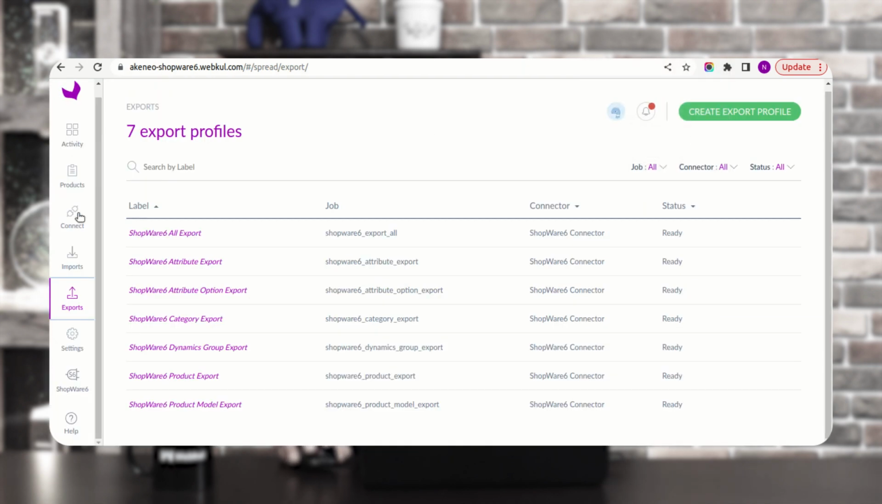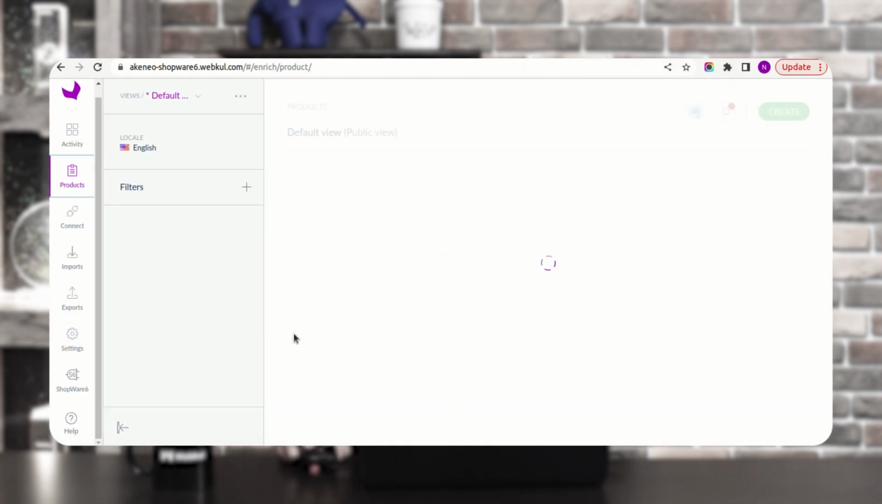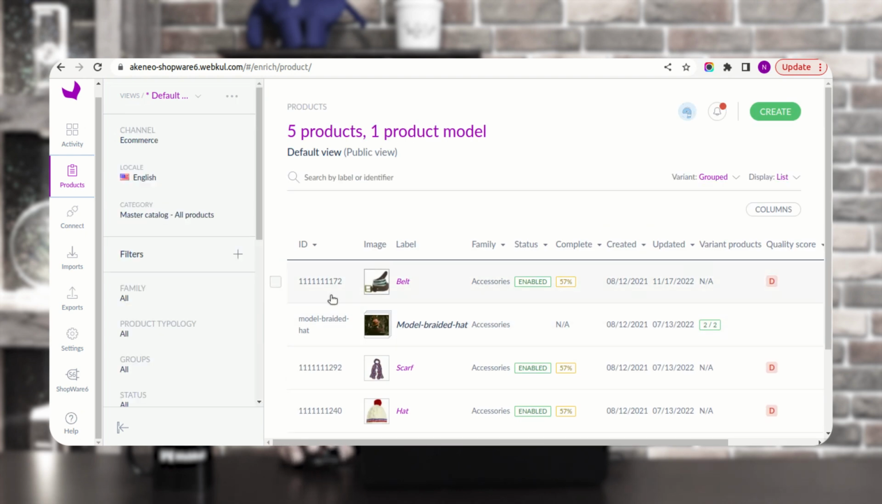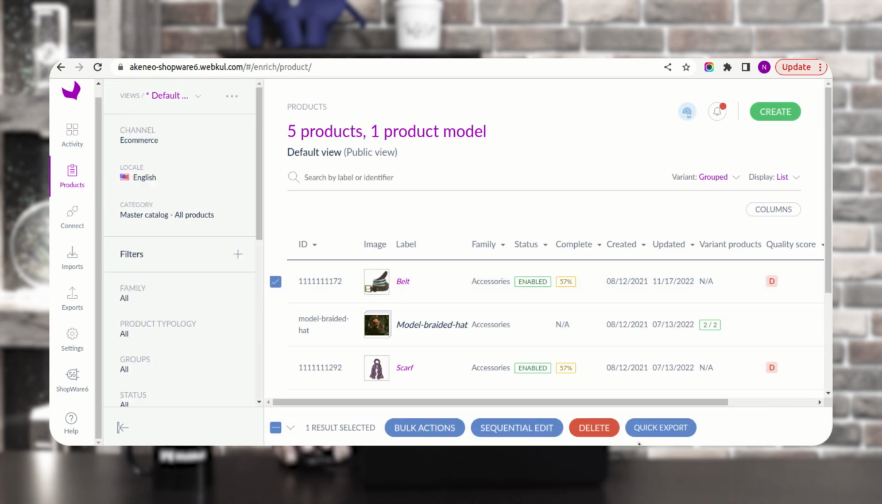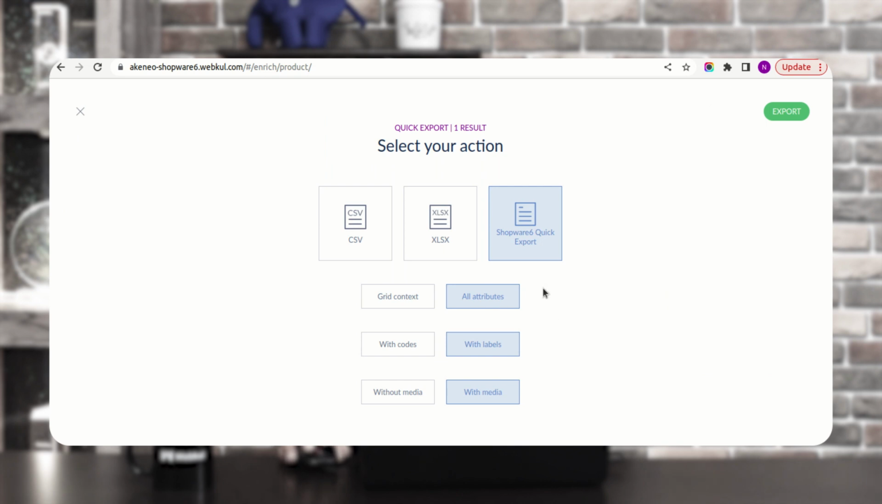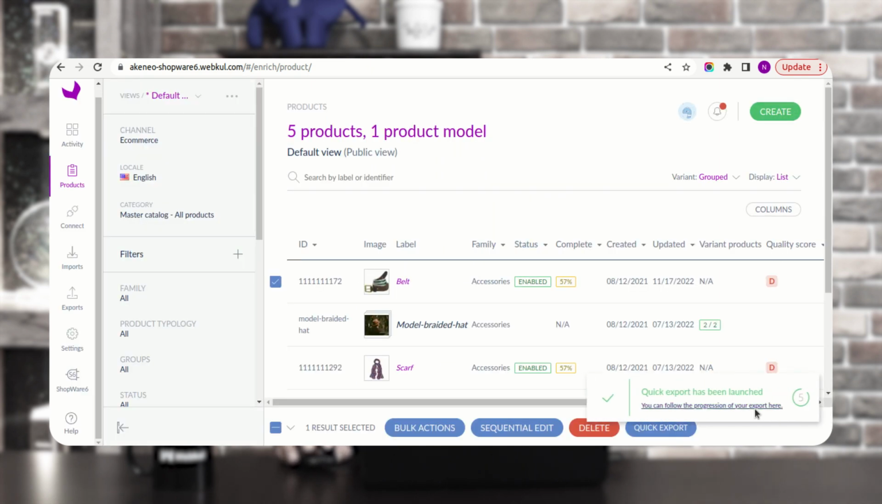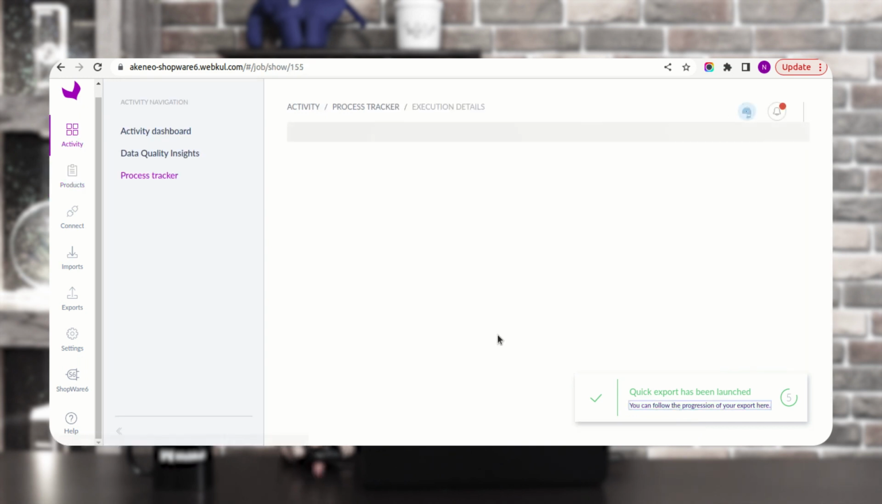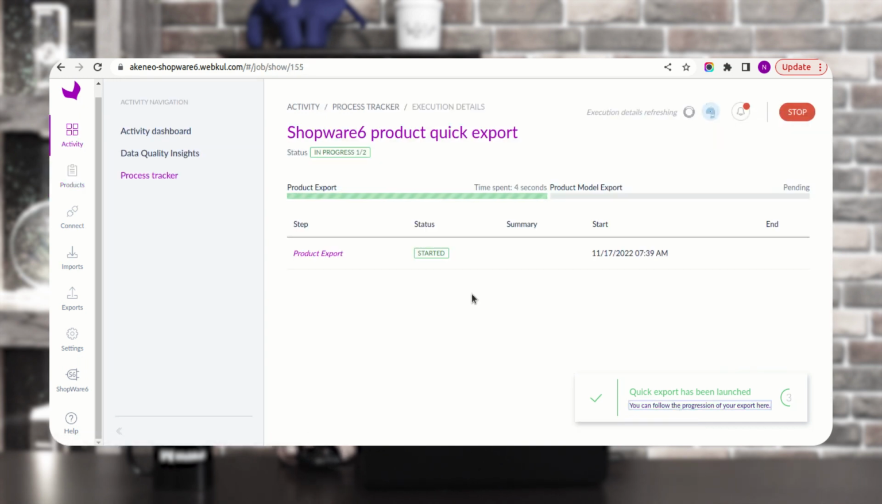So I'll come back to the product section, and for this particular demo, I'll be using a quick export. So I'll choose this particular product and tap on the quick export. Here I'll be selecting Shopware 6 quick export, all attributes with labels, with media, and I'll tap on the export button thereafter. Now you can see that the quick export has been launched, and now let's check the progress here. This will take a bit of time for this process to complete, so we'll just wait for that.